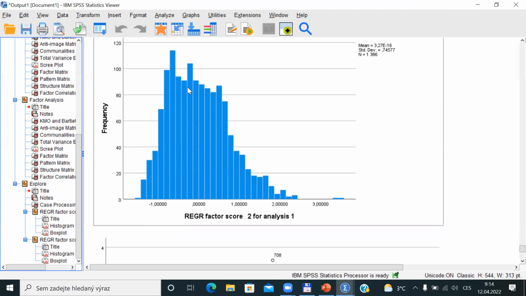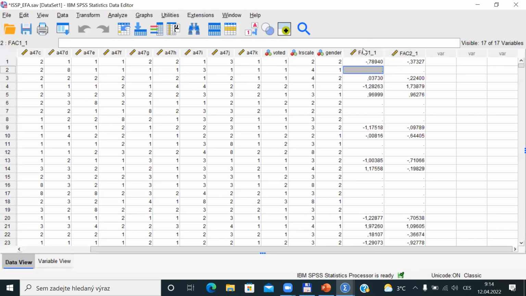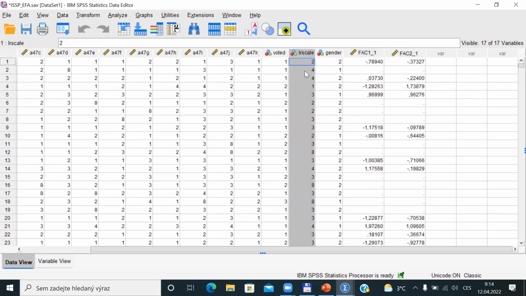And now, once again, I would like to find some analytical results. It means applying the EFA result to some further analysis. So first of all, I would call it validation of this new left-right scale. I would like to find the correlation between the left-right scale, which is measured indirectly, by the bi-factor score, and the left-right scale, which is measured directly by the question whether I'm on the left or right.